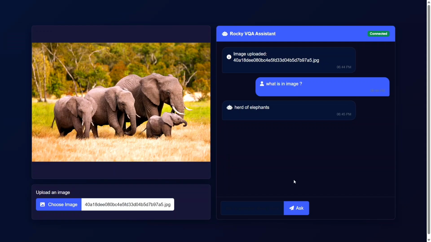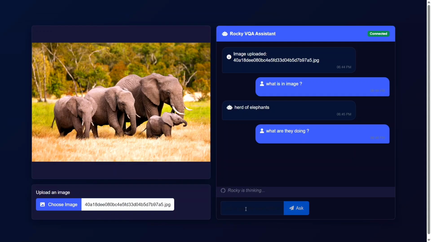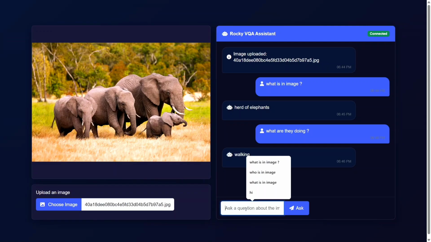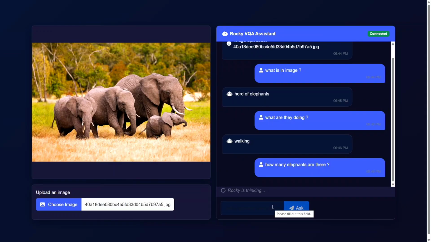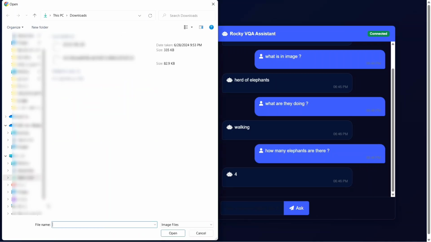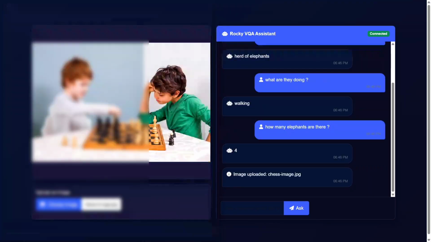And you can see what is in the image. A herd of elephants means a group of elephants is there. So you can ask many questions regarding the image. What are they doing? Let's see what it will answer. Walking. So in this way this AI works. Let me now ask another question. How many elephants are there? Four. Absolutely correct.